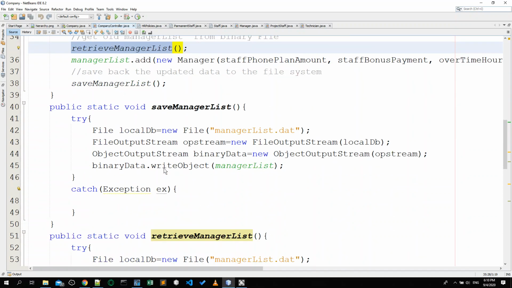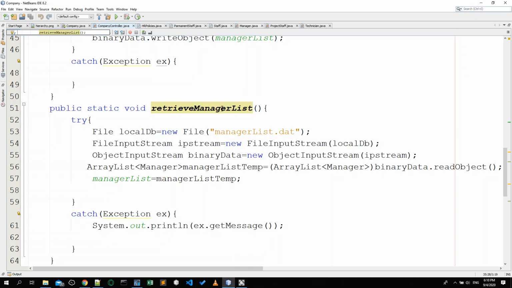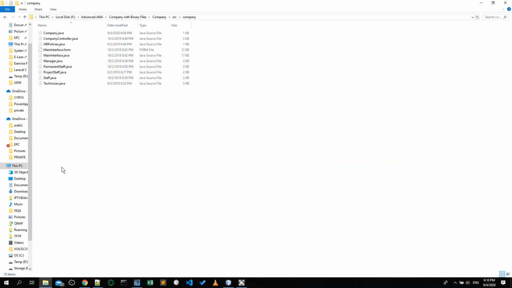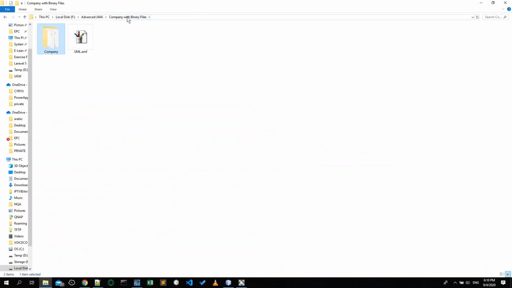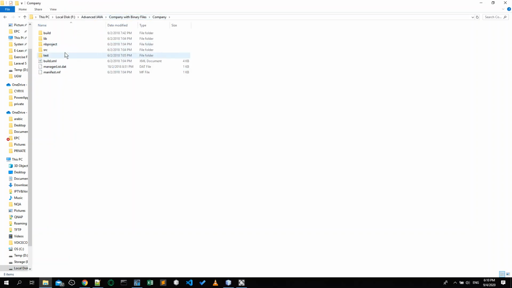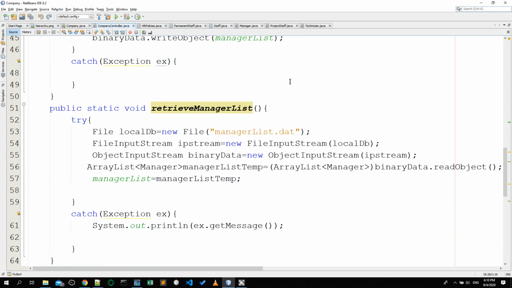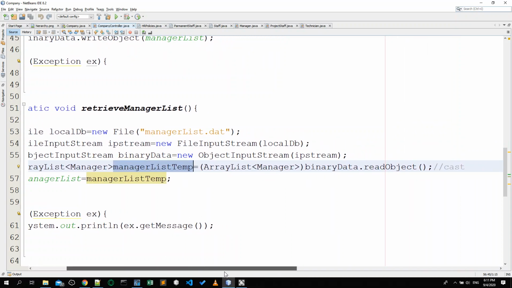Let's go to the retrieve manager list. So retrieve manager list is going to the file system. It is actually going to the local file system. Let's see the file project. For example, here we have company, we have company class inside here, manager list.data. Okay, actually that file, maybe we will delete it for now because this is a new project, we don't want to have previous data. Okay, so if this file exists, then it will go to the file system, it will try to read the data there, and then it will update the file to say array list manager list equal to binary data.read object.